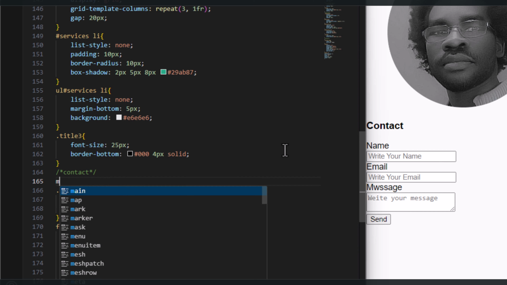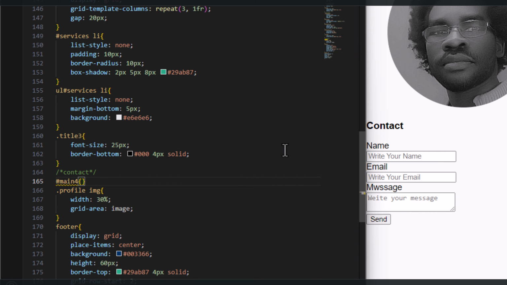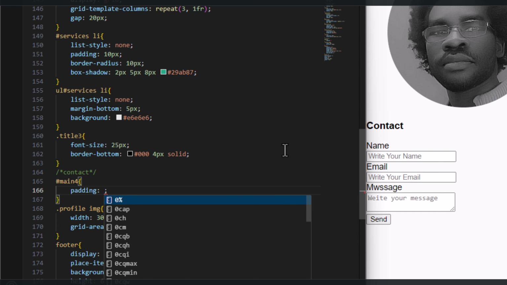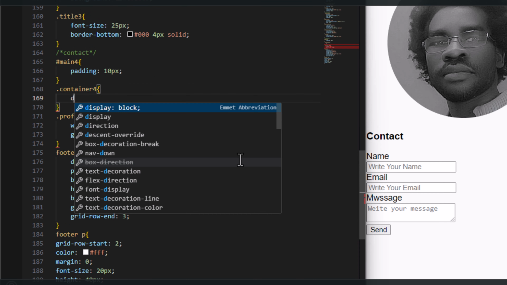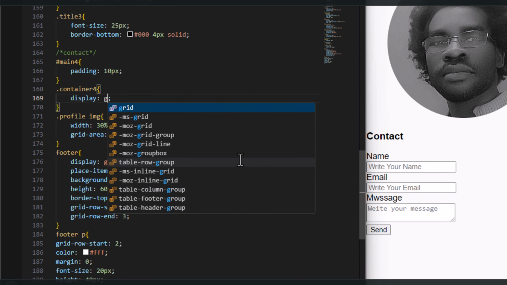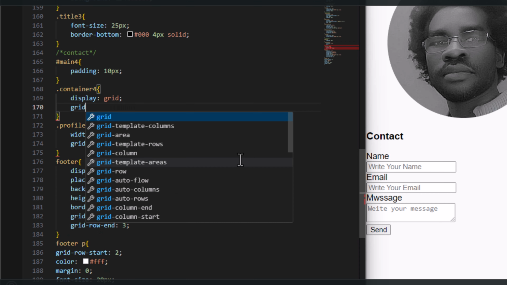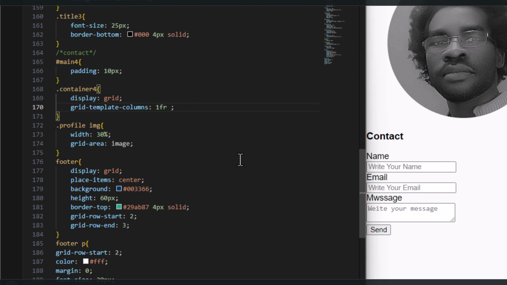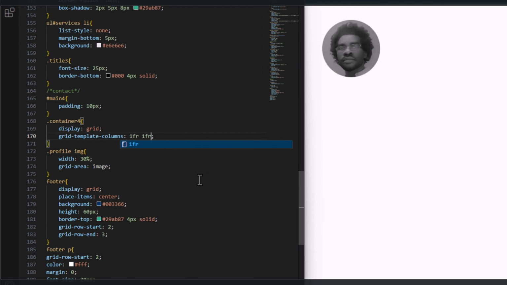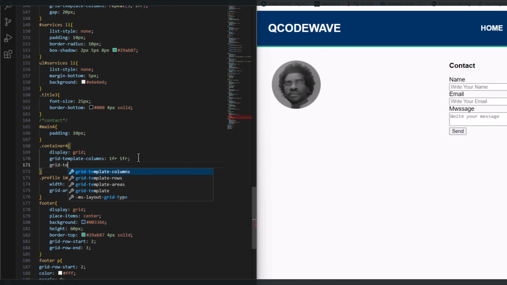So we have main. Add padding to have 10 pixel. Target the container, the container number 4, display grid. Grid template columns: I want the form and image to have an equal column width, so I use 1 fraction, 1 fraction.